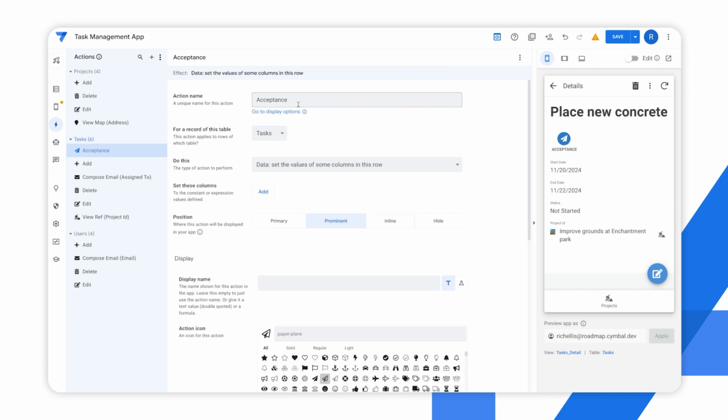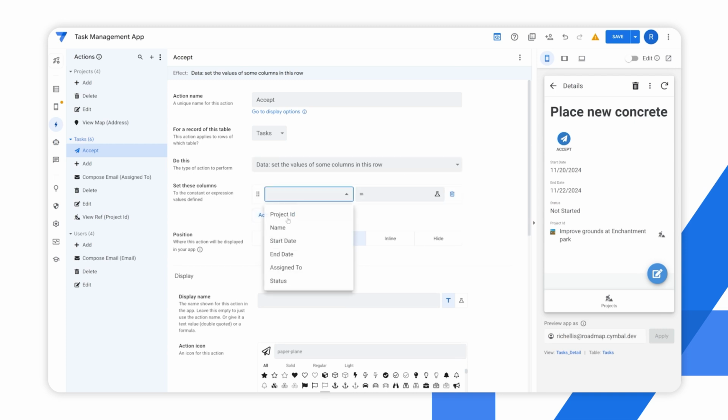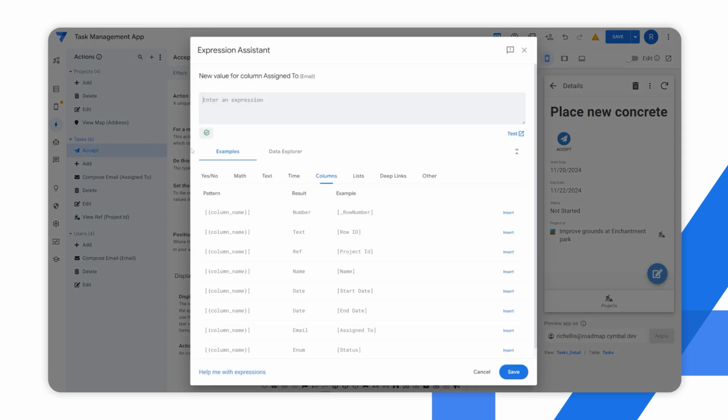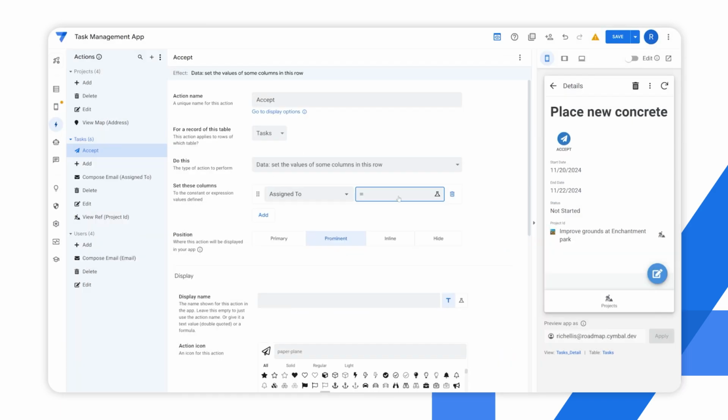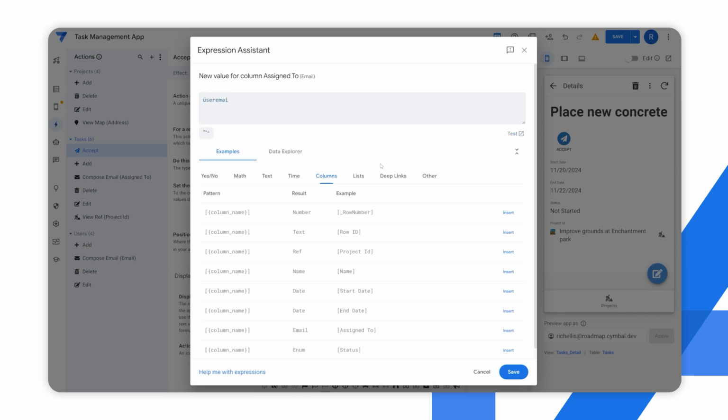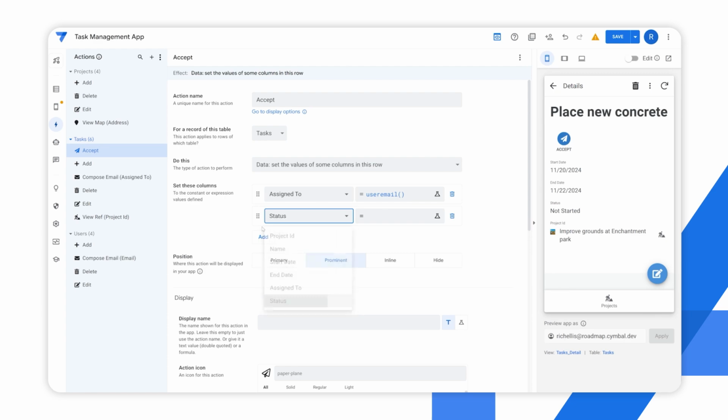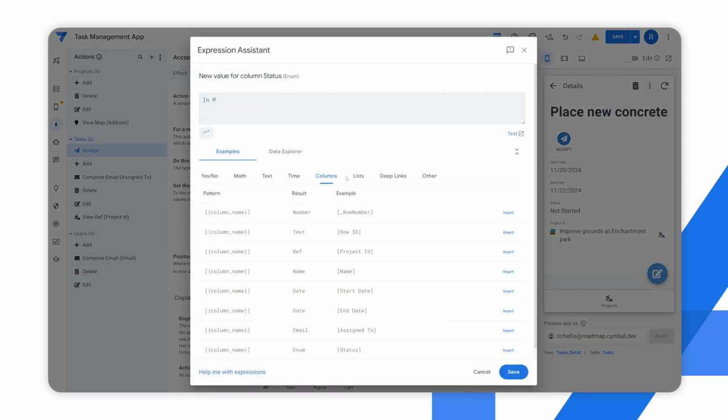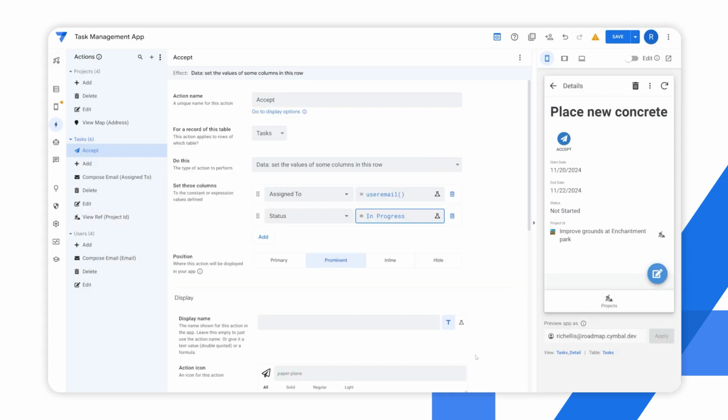field. Let's say I wanted to create an accept button for any particular task in my application. Well, I could use this set the values of some columns in this row action type and simply define the logic behind what value gets associated with the assignee. So it'll be the user's email of whoever clicks the button, and then also the status, where we would want to change the status to in progress after a task is accepted.